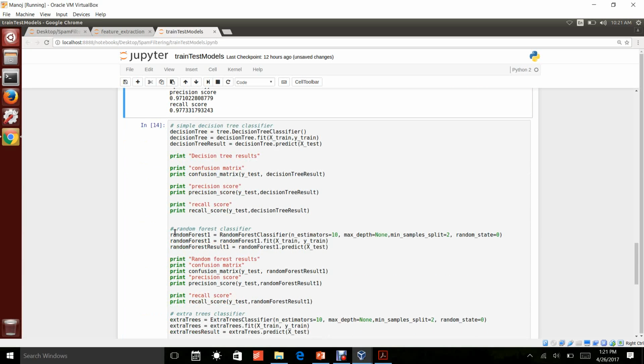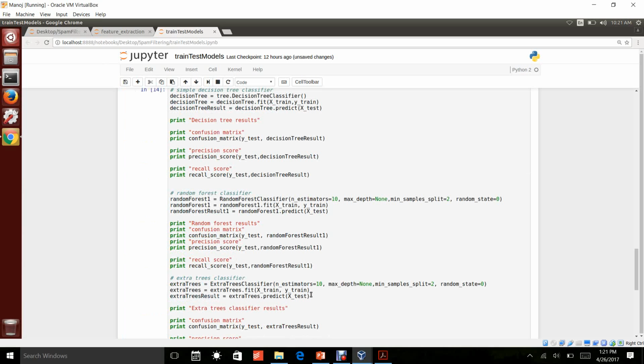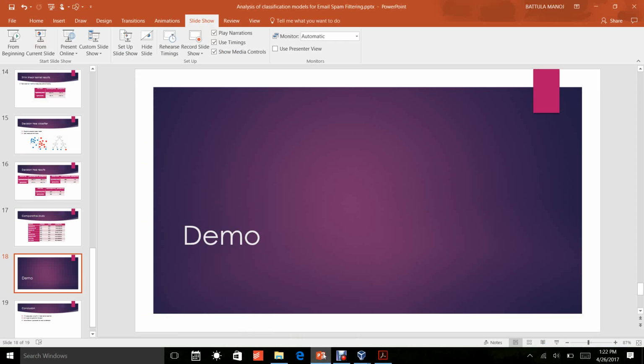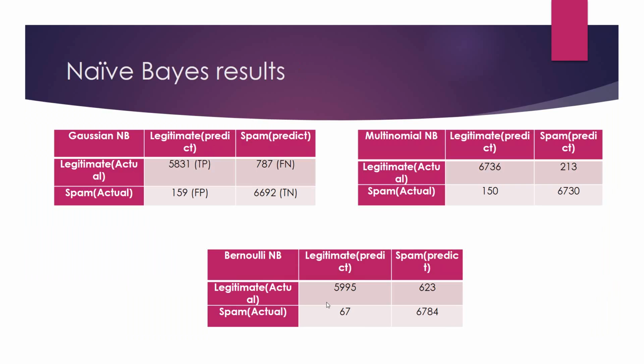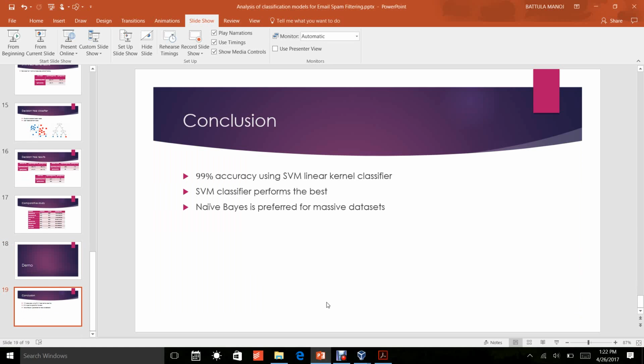This is the demo of the project, and let's go back to the slides. Let's go to full screen. So now the conclusion is that the SVM linear classifier, as we discussed, performs the best among all the classifiers. But the problem with the SVM linear classifier is that it lacks efficiency when dealing with larger data sets because of its quadratic complexity.